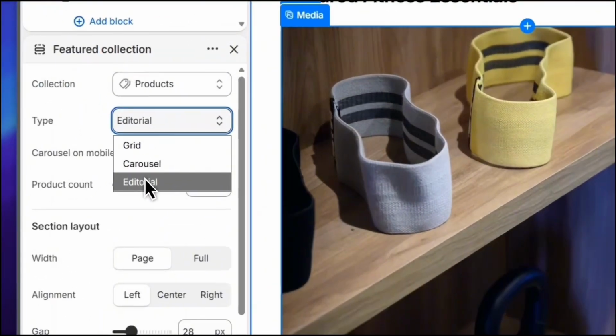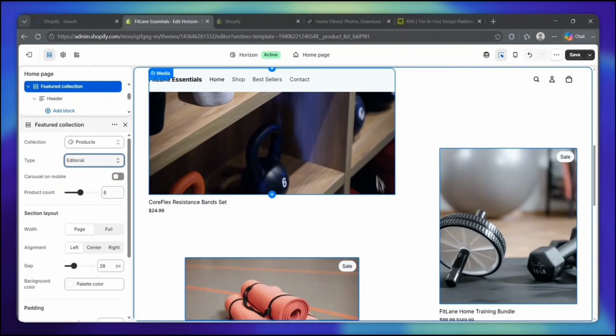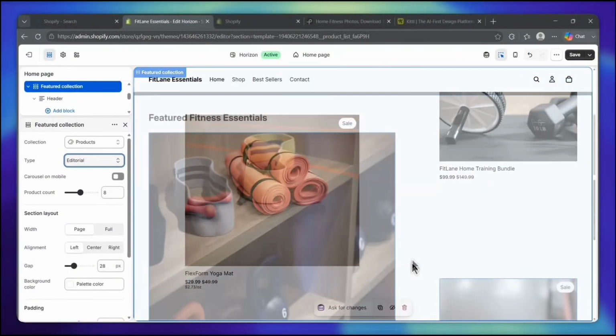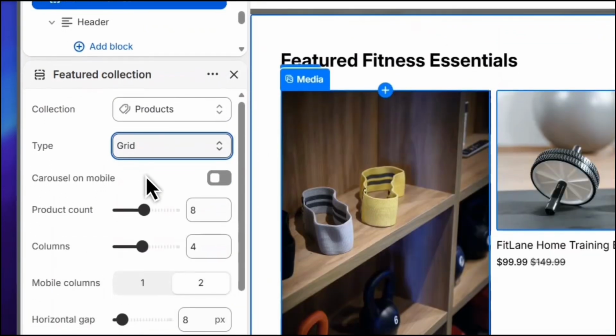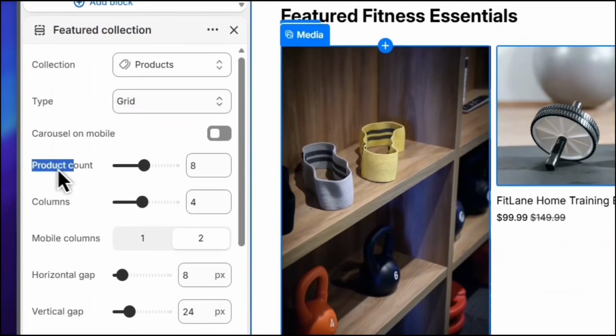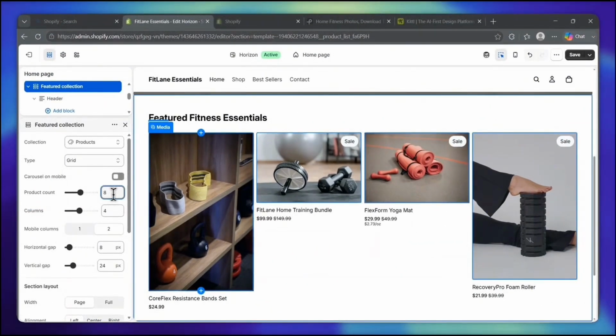Editorial looks more stylized, but on this store, it creates a lot of uneven spacing, so I wouldn't use it here unless I was intentionally building a more magazine style homepage. So I'm going to keep this as a grid. Then I'll check the product count in columns. Since we only have a few products, 4 columns on desktop works well because it lets the section feel full without making the cards too small.